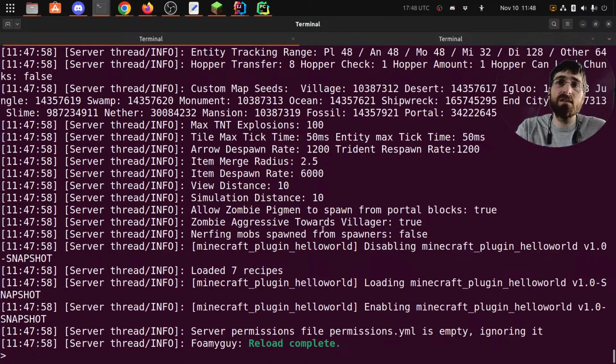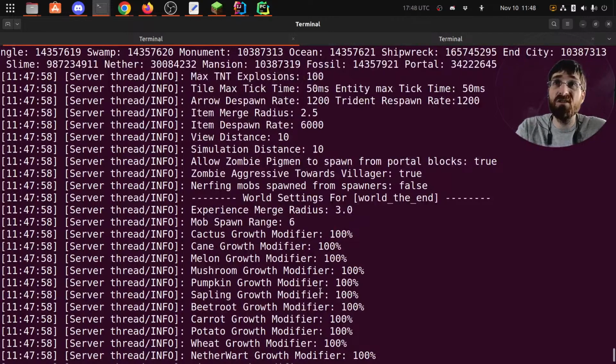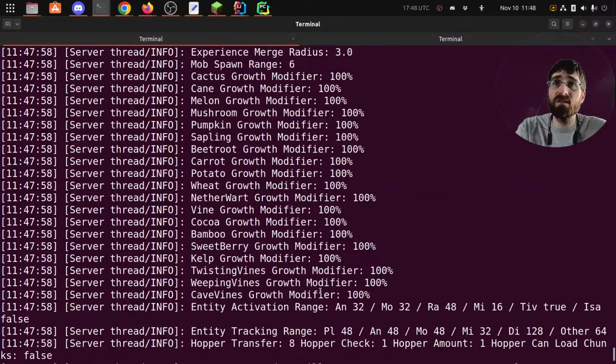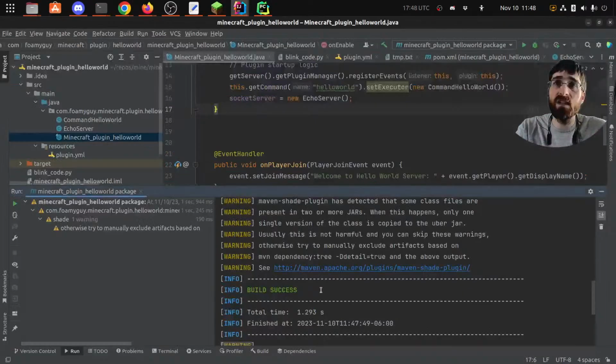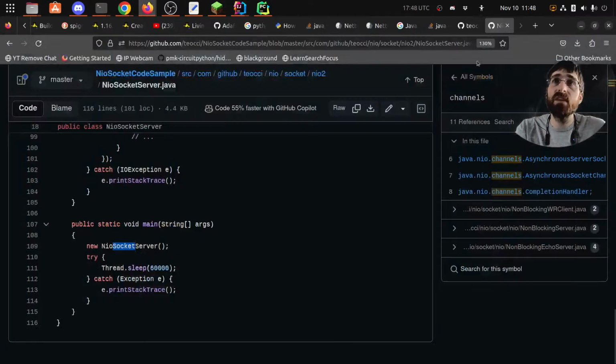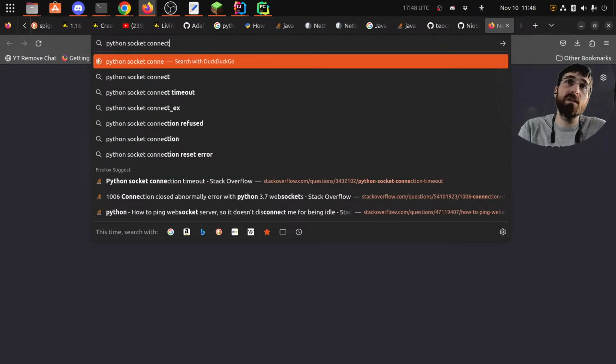Is the reload complete? We didn't add any other prints or anything, so the only way to know really would be to try to connect to port 5000. So can we get some Python socket connect example?